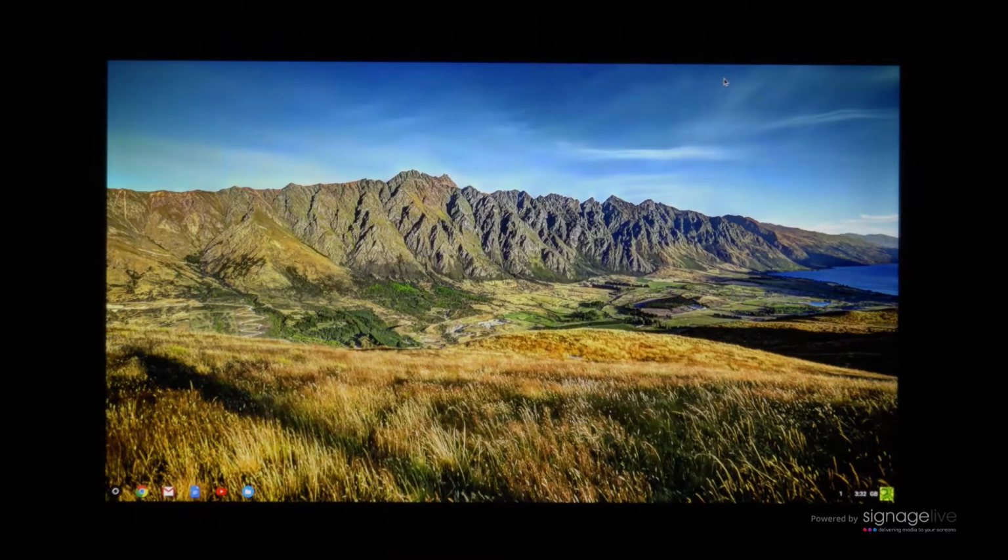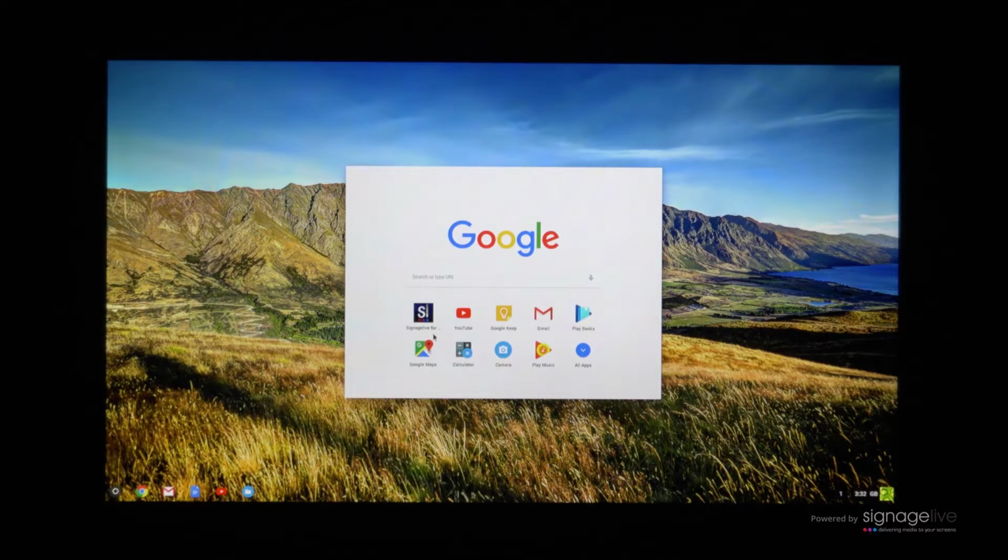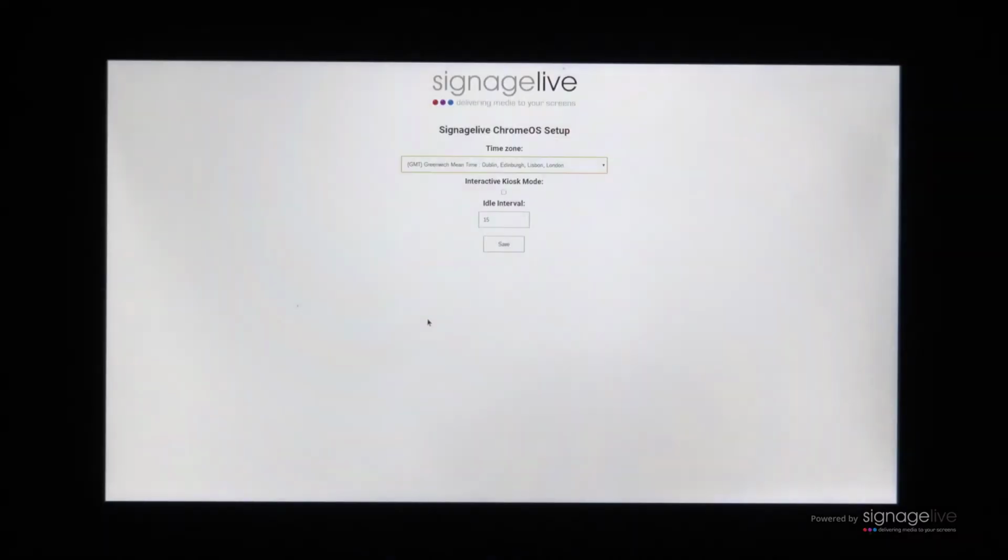Head to the Chrome App Launcher and select the Signagelive application, which will now launch, and once loaded, you can configure the application's time zone, interactive kiosk mode options, and any idle interval before saving.